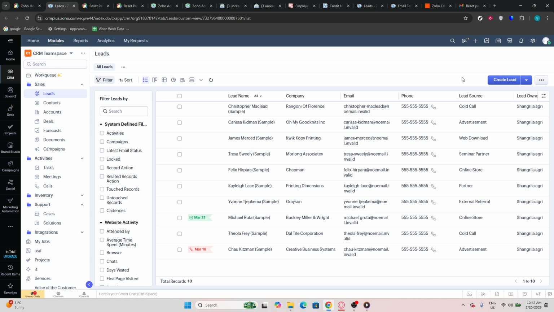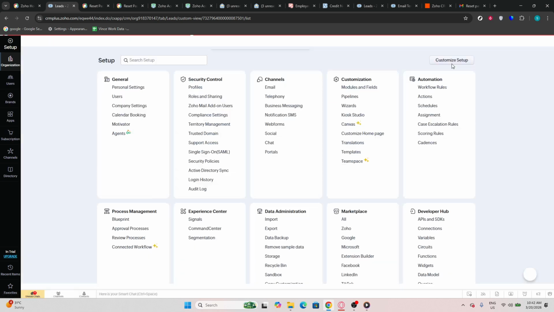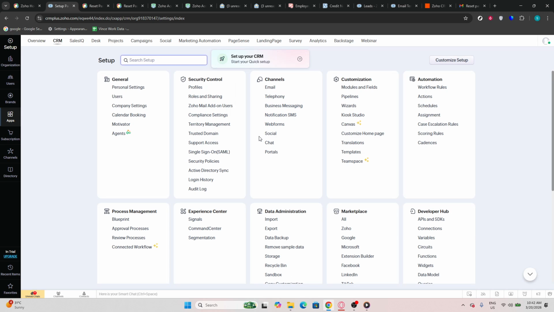Next, locate the settings icon, typically represented by a gear symbol on the top right corner of the page. Click on this icon to access the settings menu. After you click, a drop-down menu will appear. From this menu, select the data administration to proceed to the data management section.